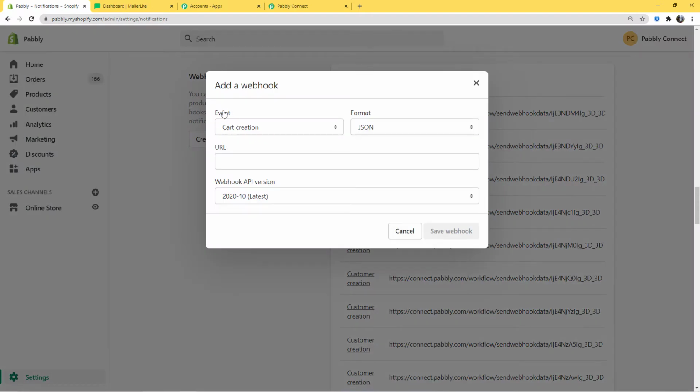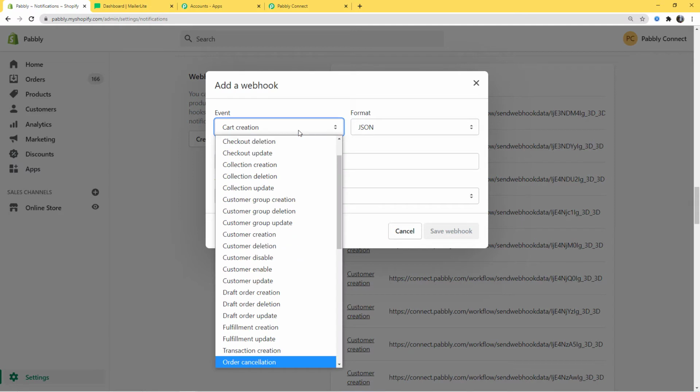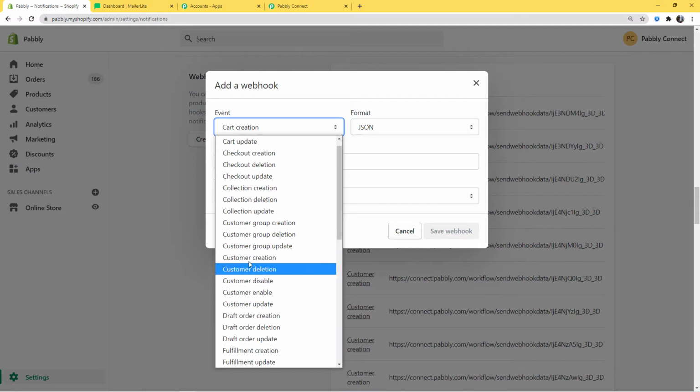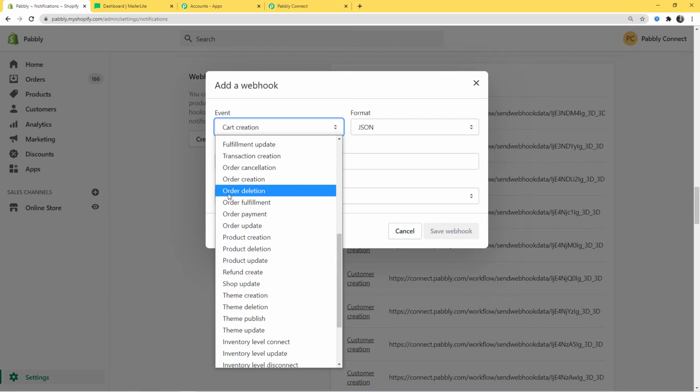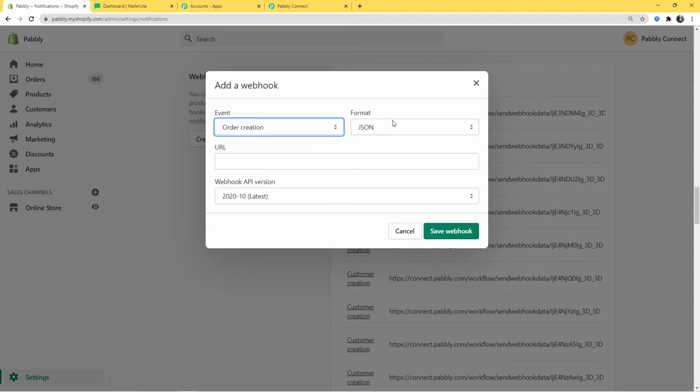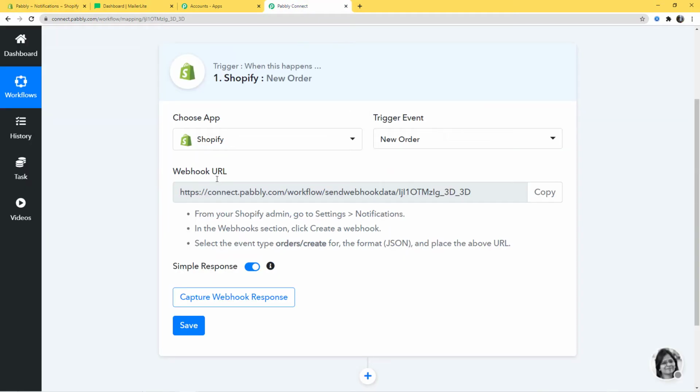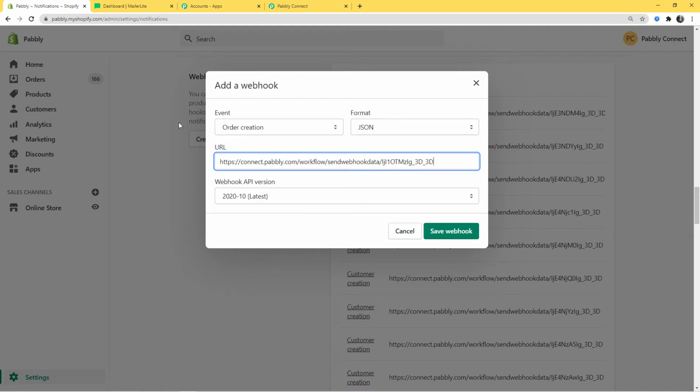Okay, so event here is order creation. So I am going to click on order creation. Let us search for it. You can see order creation. Okay, format will be JSON. URL: here you have to paste the webhook URL that you got from Pabbly Connect. I'll just copy it and I am going to paste it. Webhook API version will remain the same. Save webhook.